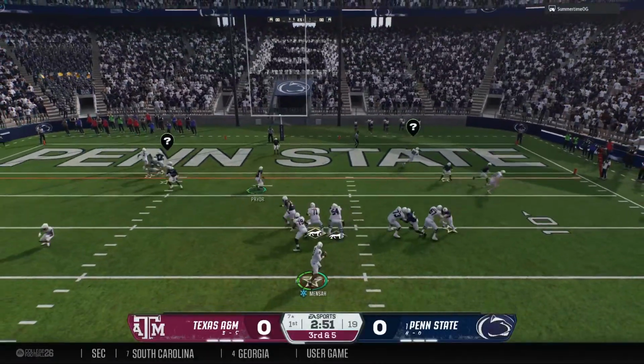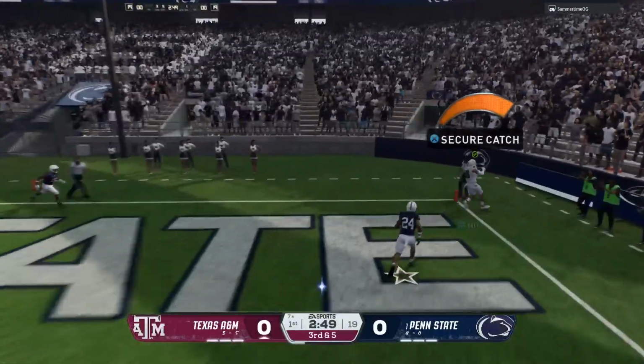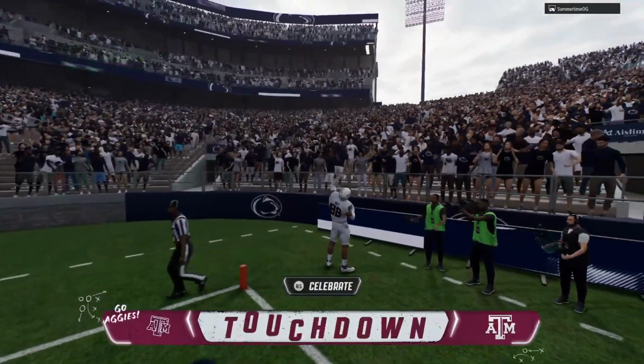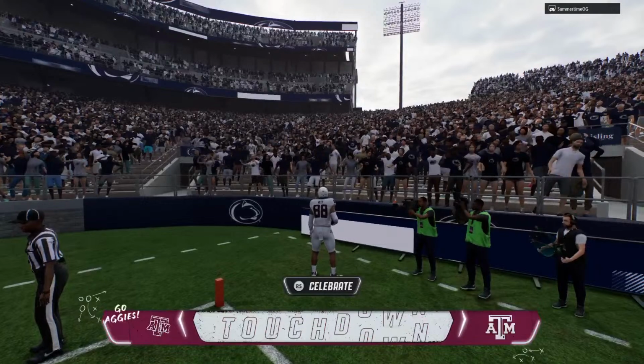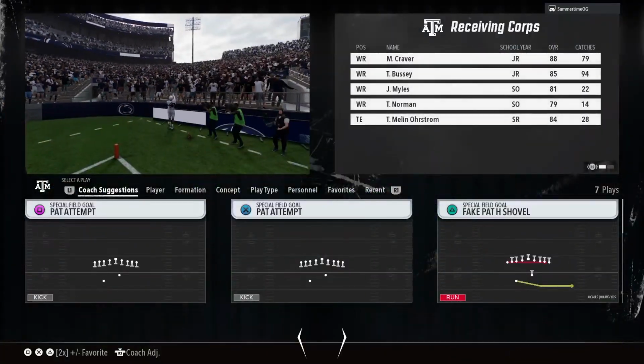Out of the shotgun on 3rd down. Fires to the end zone. Touchdown, Texas A&M. Fitted in the window for the score.